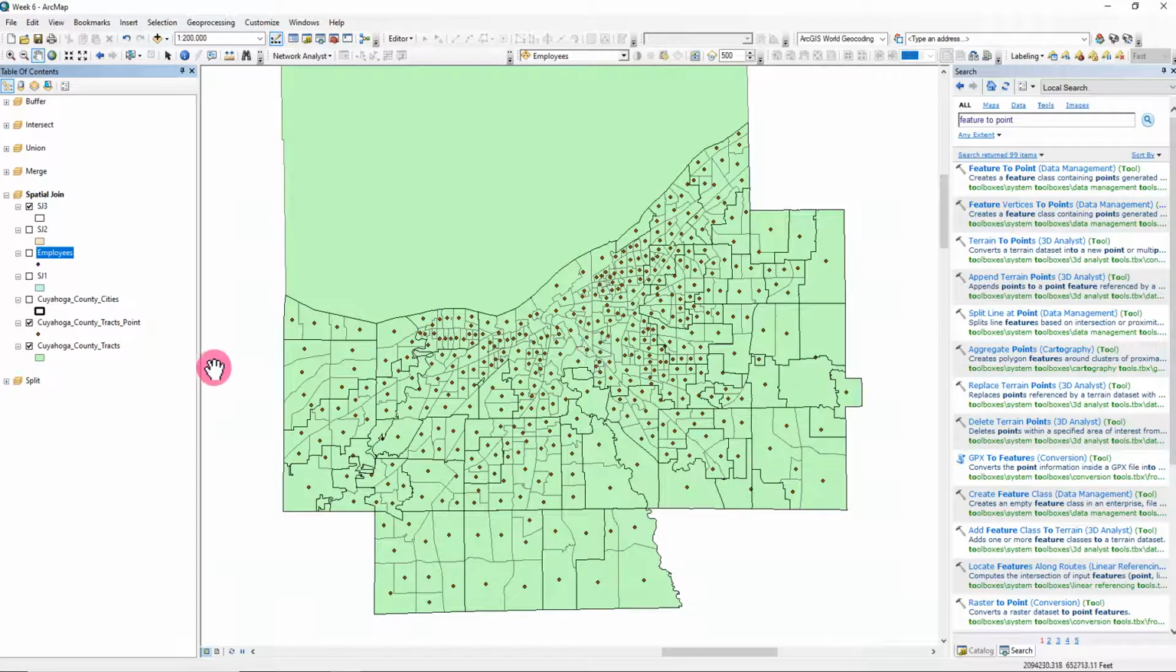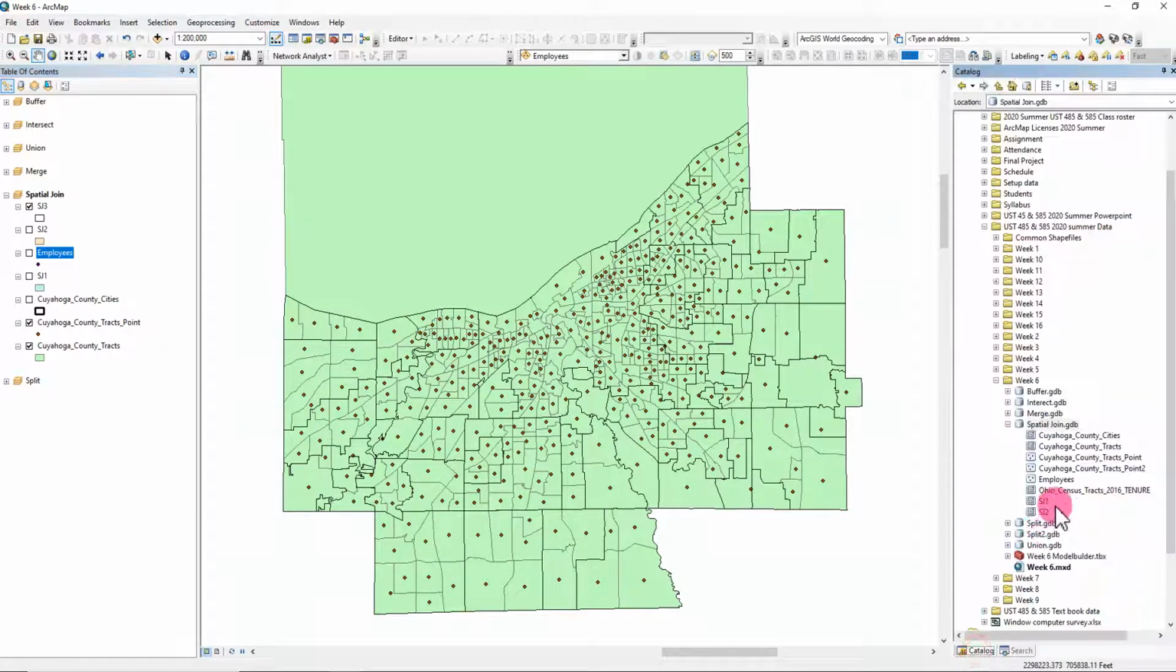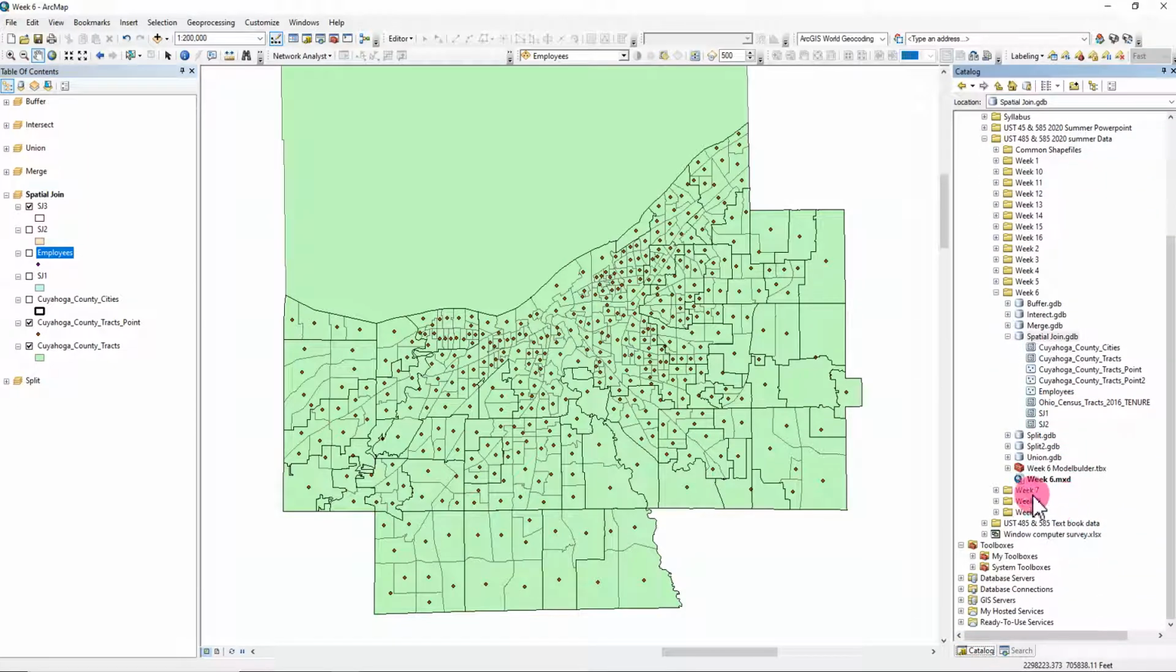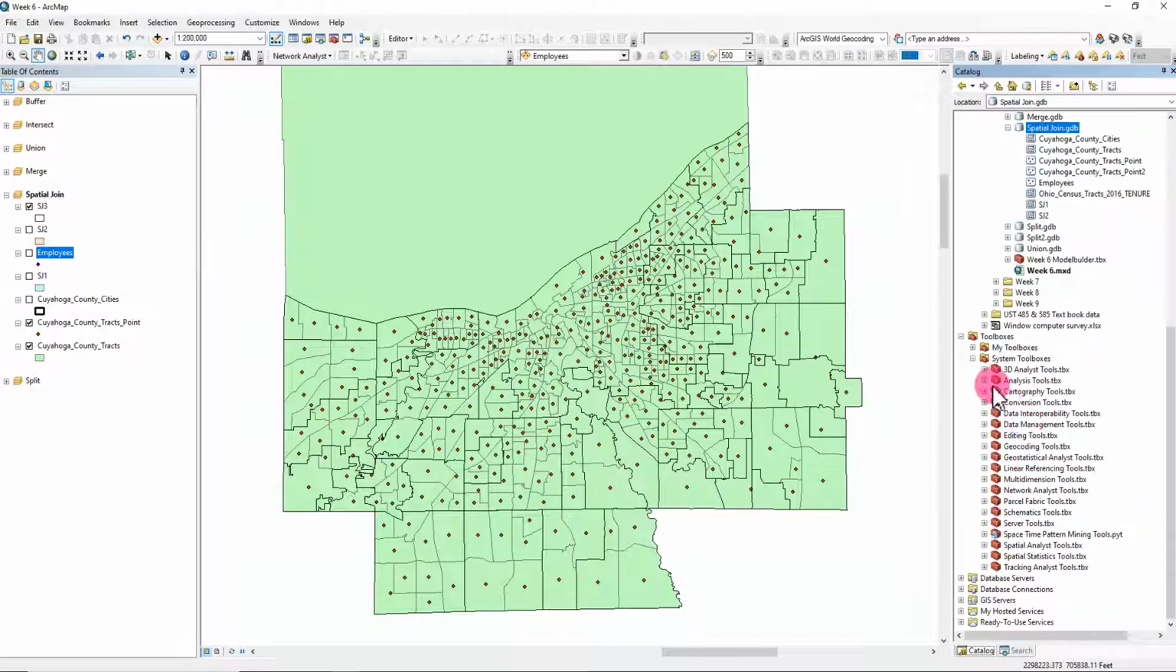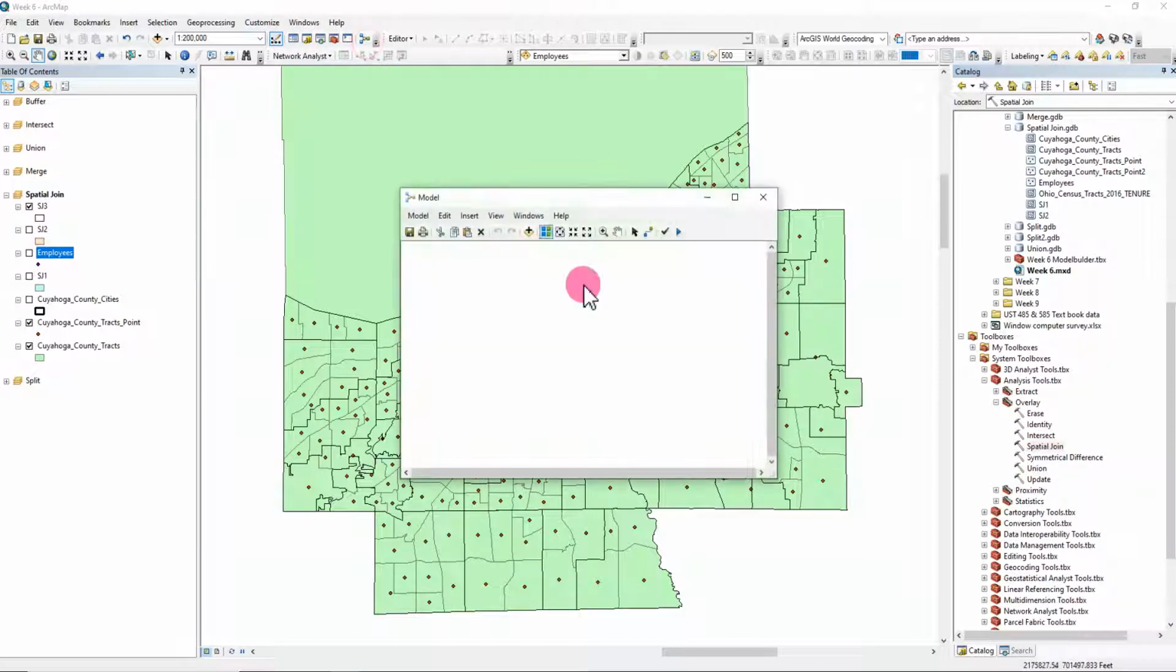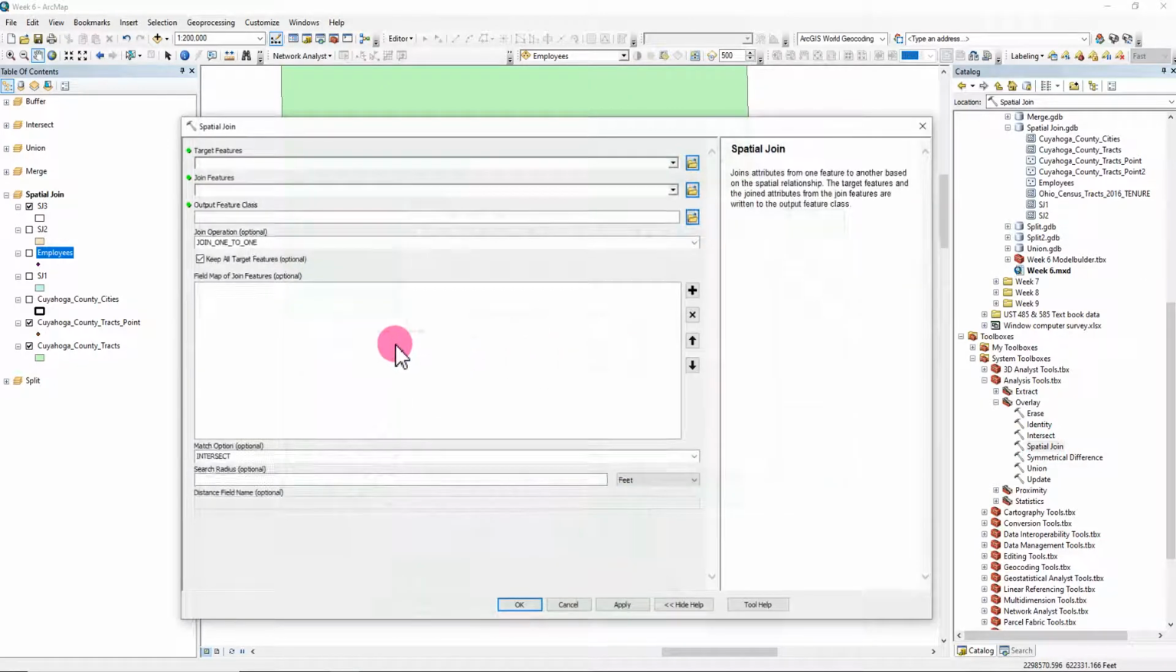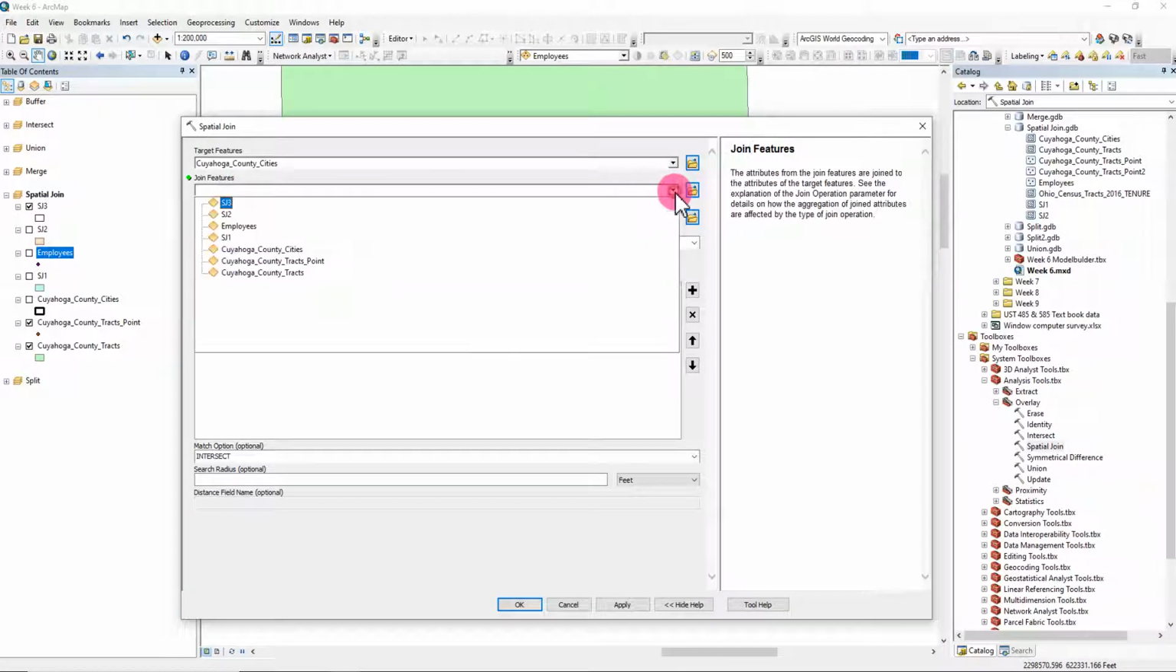Also, when we do spatial join manually, we can do it here. We can go to catalog, where is the toolbox, analysis tool, and overlay function. You can see here the spatial join function. Let me show you spatial join again. So if I do this here, I'm going to say my target feature is the city, and then my join feature will be the point.